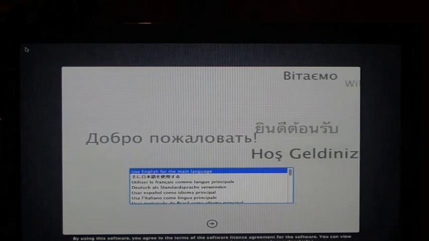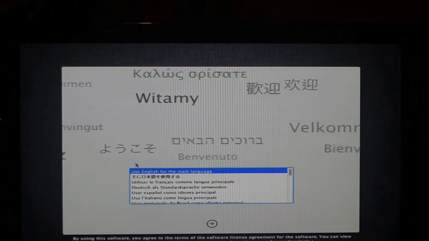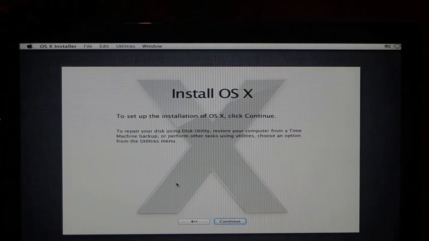Once again, we got the white apple screen, and there goes our circular friend. When I see him, it just makes everything so much better. So we're going to give this a couple of moments here, let it load up, and continue with the install. Of course, we got crazy graphics, and we see the welcome in a multitude of languages. So we're going to click next again, and then it's basically going to bring us up to the install OS X screen.